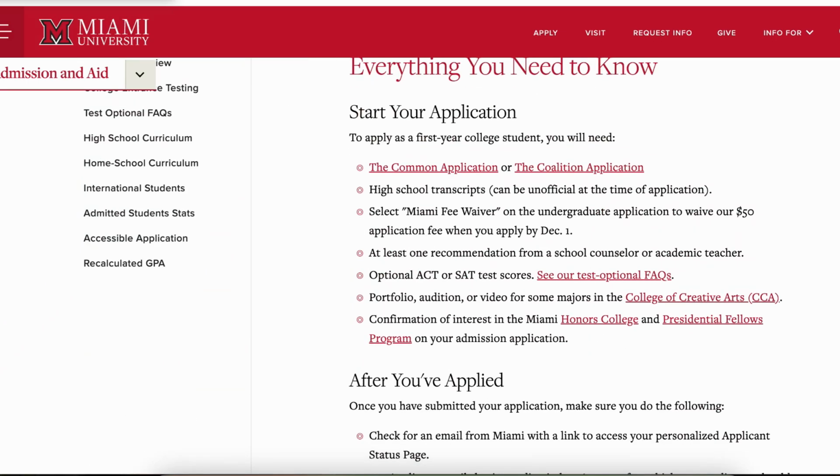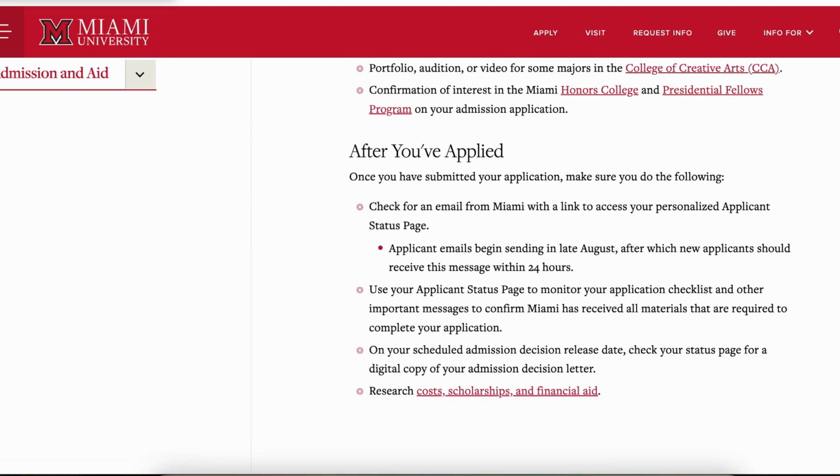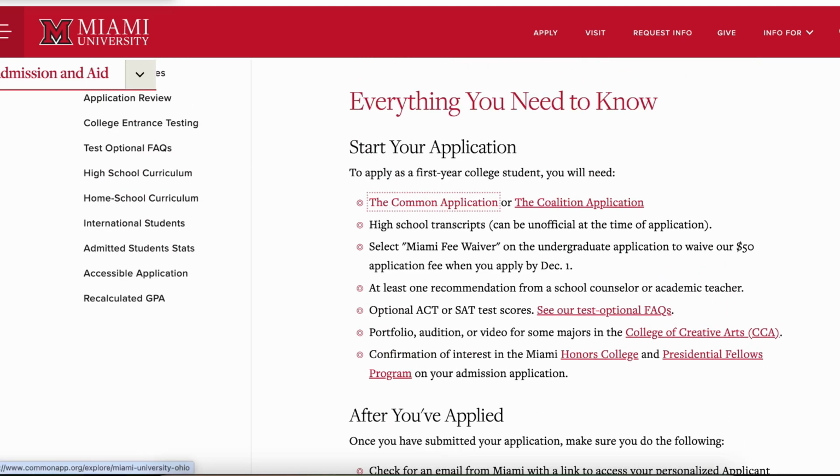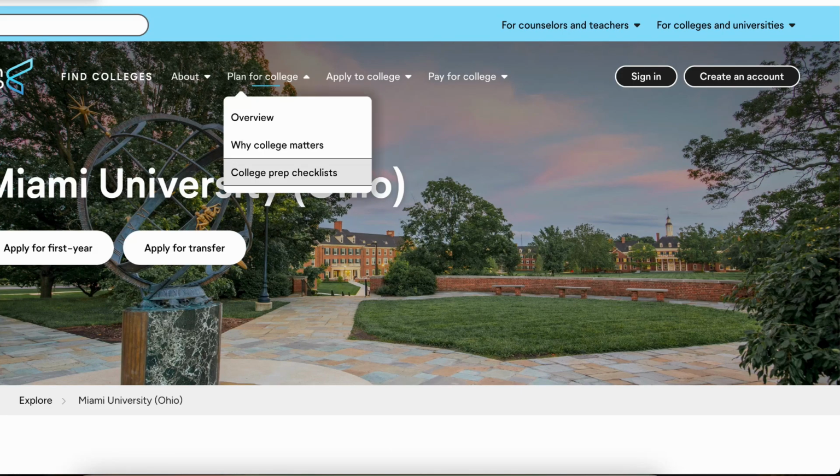And then they are telling us about a few things here. There is a Common App, and then there is a Coalition App. So let's begin with the Common App and see. So this is how the Common App looks.